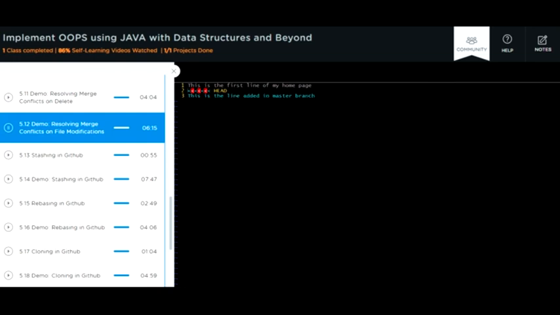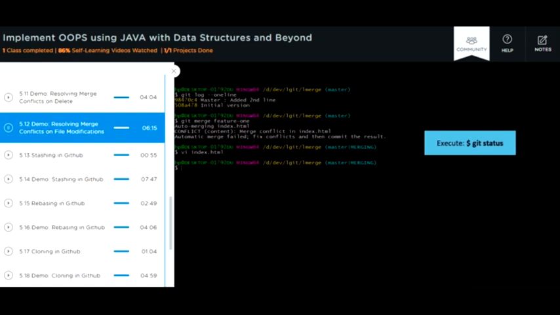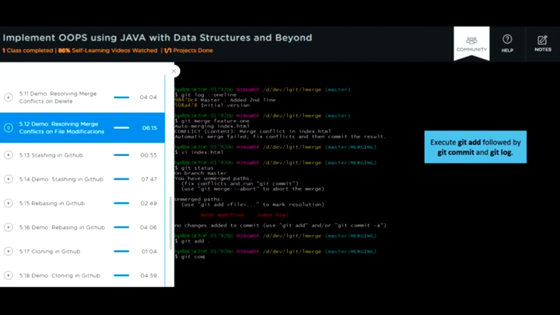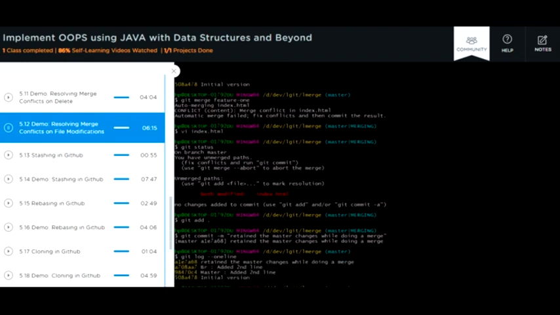Execute git status. Git shows that the file is modified. Next, execute git add followed by git commit and git log. Git indicates that the changes are brought from the feature branch, and there is another commit where the merge was done manually.